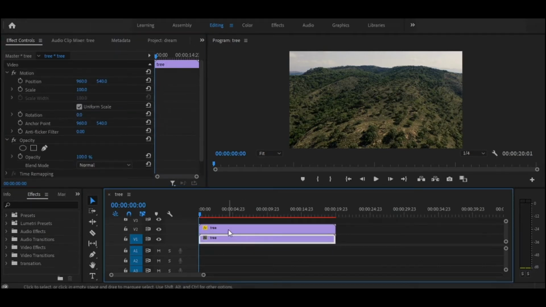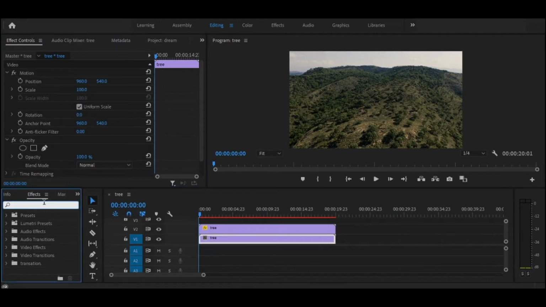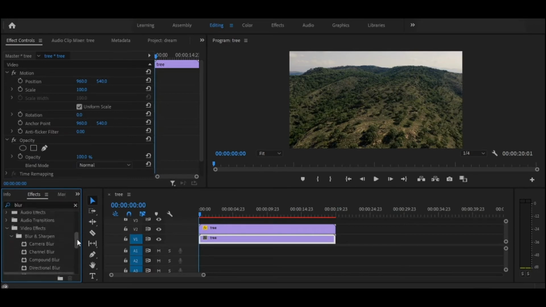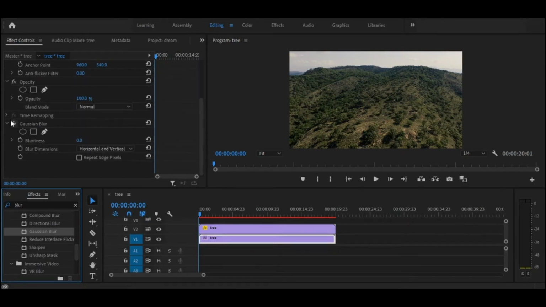Okay, then click on the bottom clip, search in the effects for blur, Gaussian blur, and drag and drop the Gaussian blur on the bottom clip. So go to the Gaussian blur effect and increase the blurriness approximately 15%.